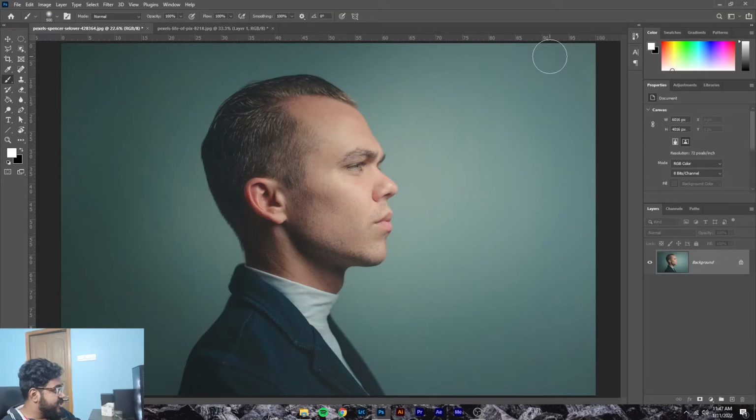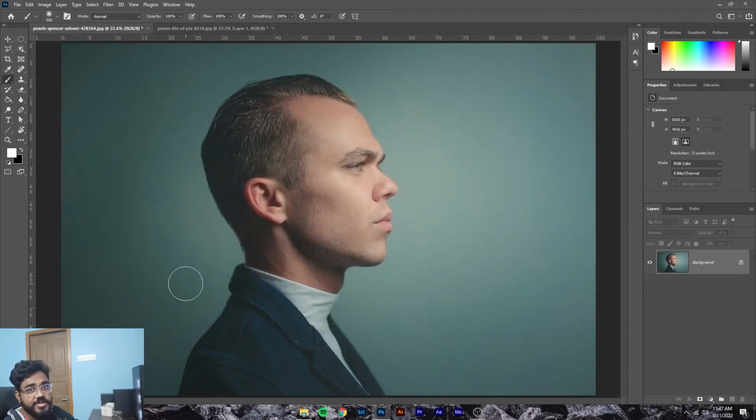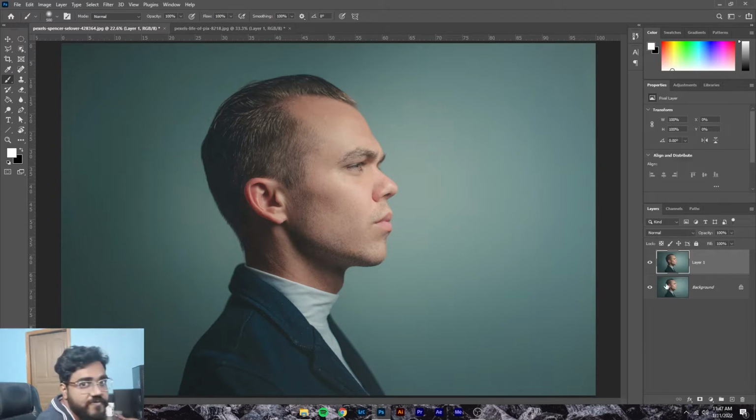Over here, let me check. Yes, so it's recording. Over here, I have a picture, and this one is from Pexels. The link will be down in the description. First thing that you want to do, you want to duplicate the layer because we do it as a form of etiquette so that we don't ruin the original picture and we can reuse it if we need.